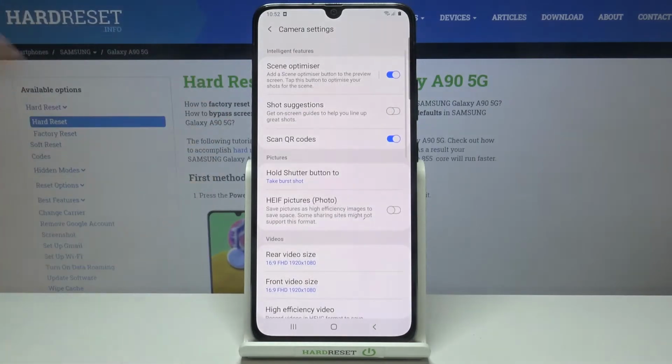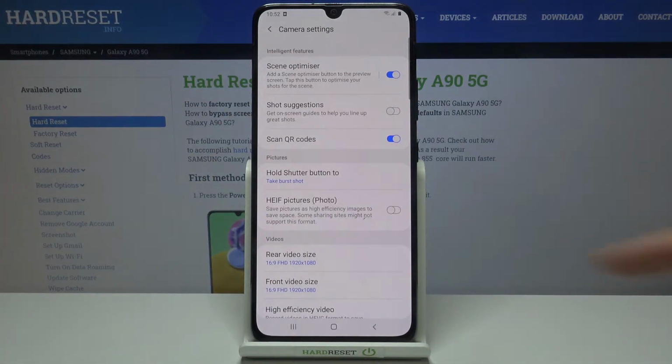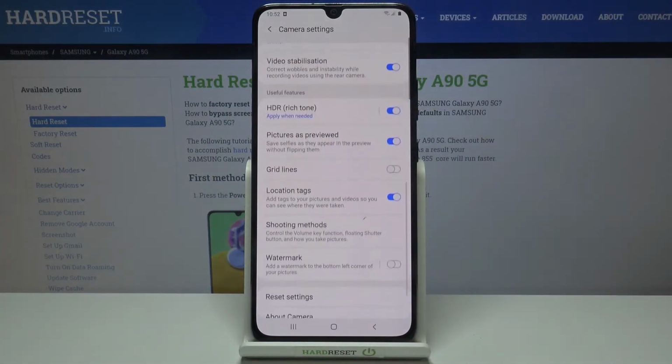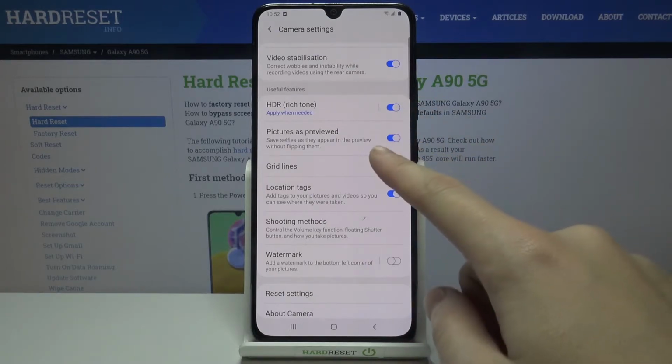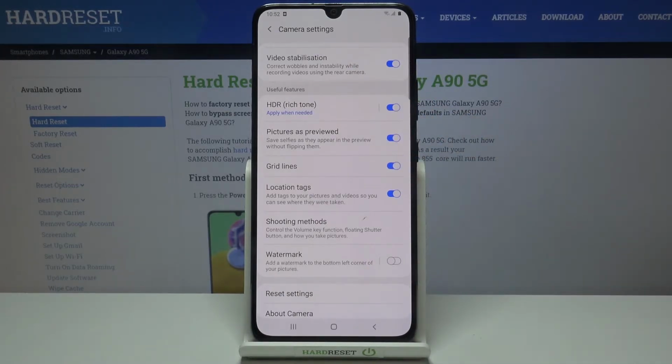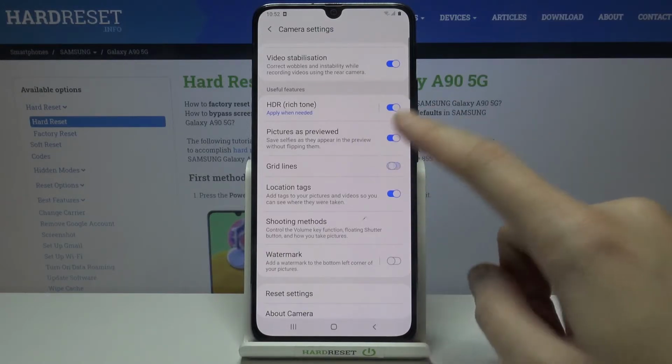When we pick it we can open the advanced camera settings. Now let's just simply slide a little bit down to the useful features category, and here we have the grid lines option. So by using this button we can easily turn them on and another tap to turn them off when we don't need them. Now let me keep this turned on.